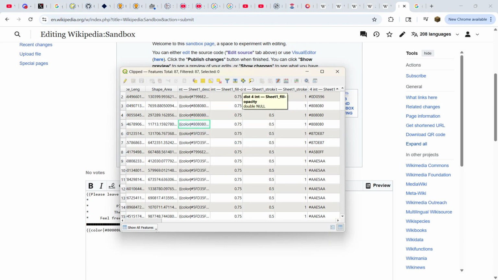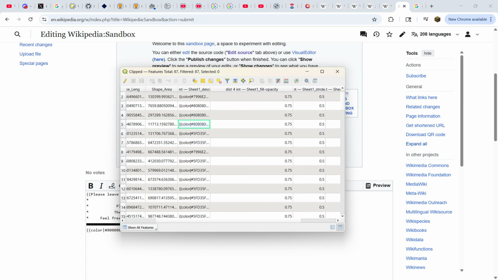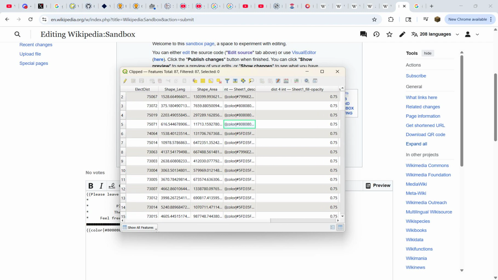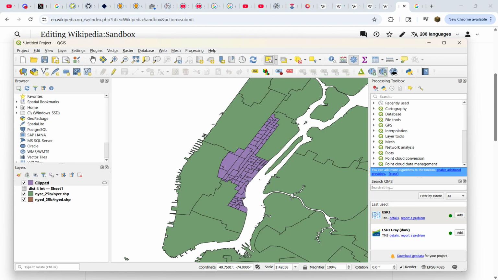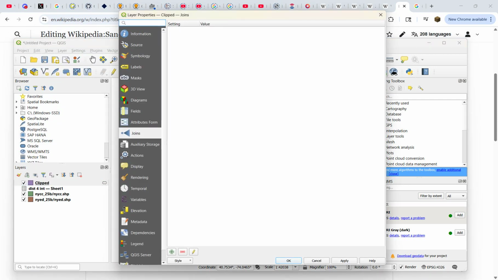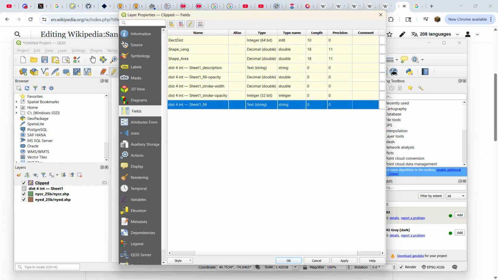Now, before we export, first of all, you'll see QGIS will create these field titles in front of it, dist4 int sheet 1 fill opacity. We only want the fill opacity, and we also don't need shape length or shape area, or really the electist. I'm going to keep the electist in just because that's a nice thing for people to view inside of it. But what we're going to do to change these fields is go to properties, then go to this fields tab on the right, press edit again.